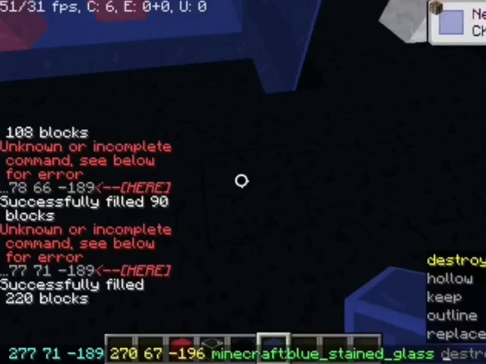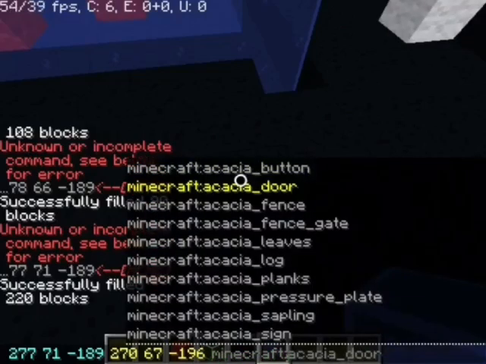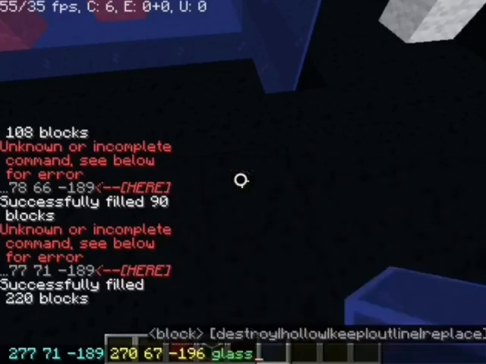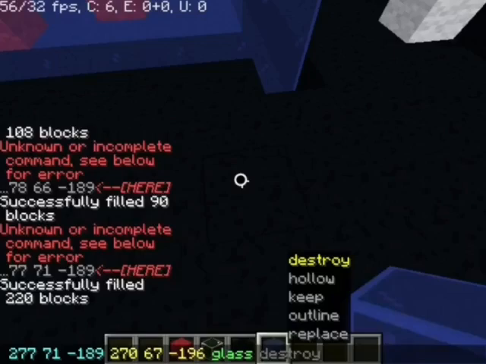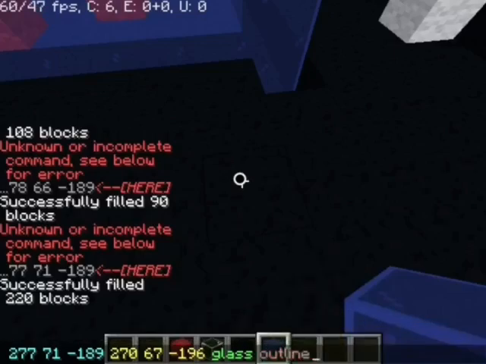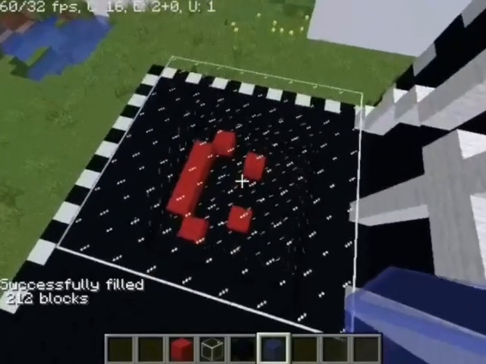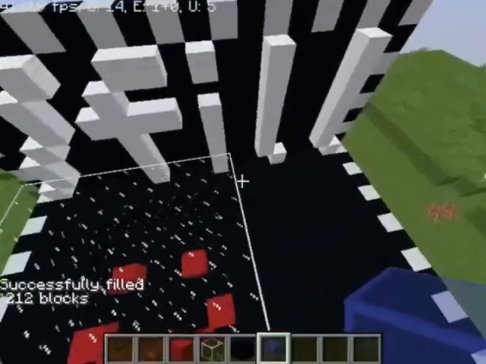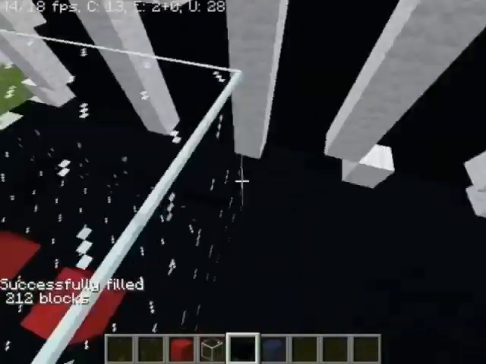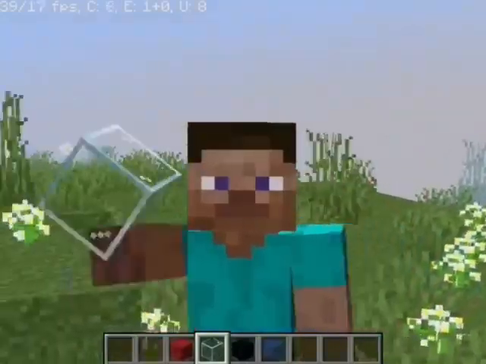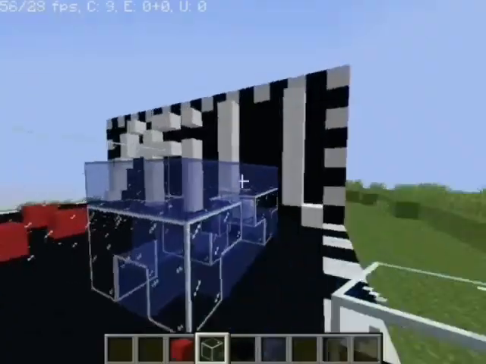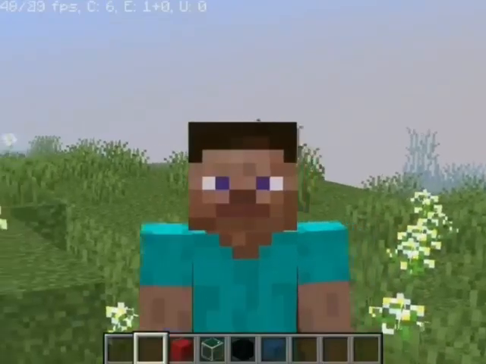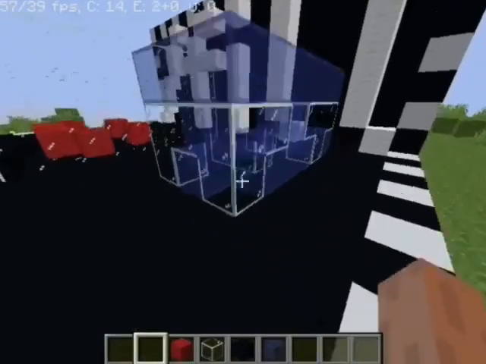So now I will show you the same command that I just did, but I'm gonna change the blocks this time to the normal glass. We'll do outline. Outline just outlines where you just selected the blocks, which is much safer for our smiley face. Safer for him.